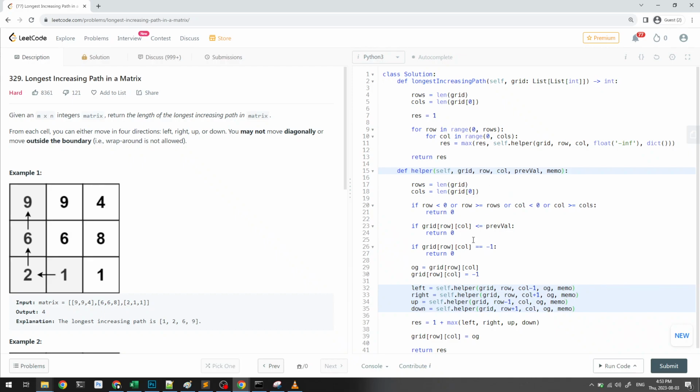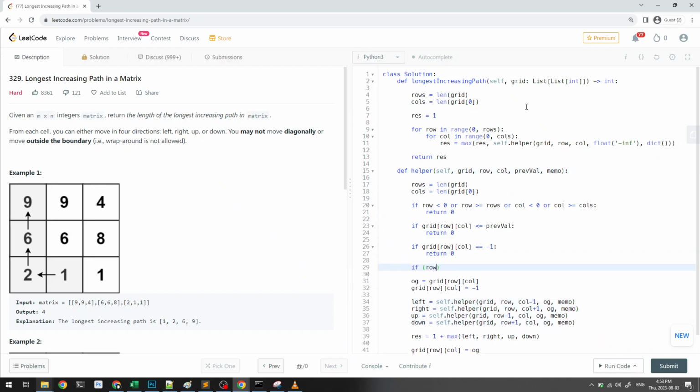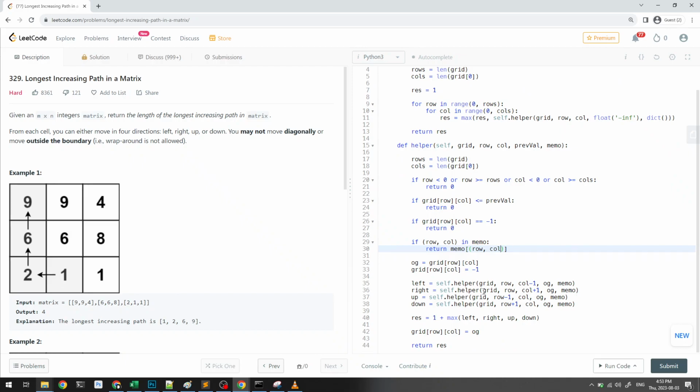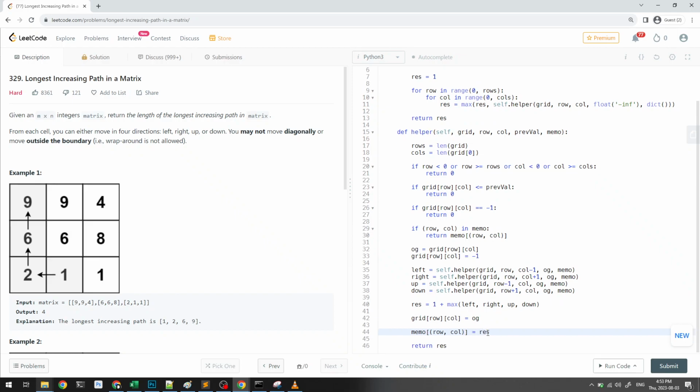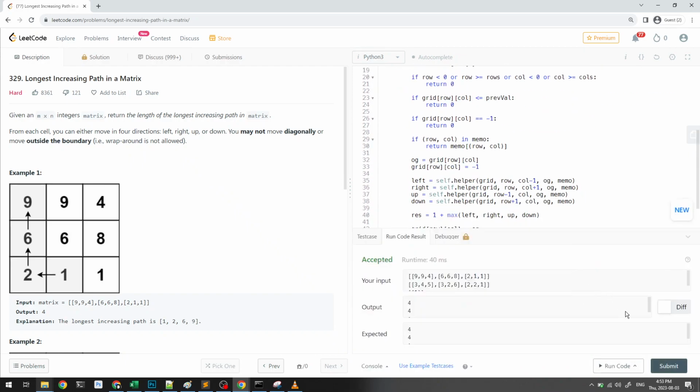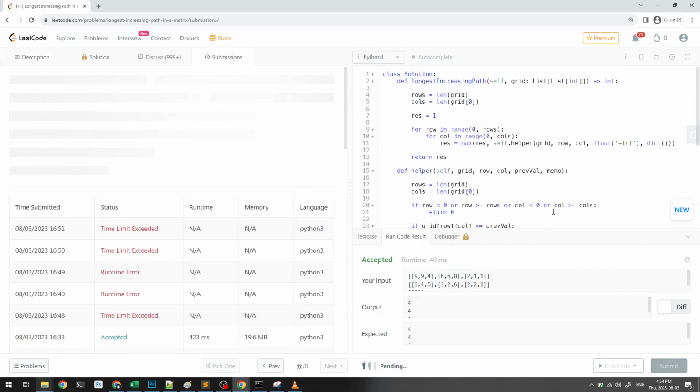Okay. Now what do we need to do? Well, now we can check if row, col is in memo, then we can just return memo at row, col. Otherwise, we need to cache this. So we will do memo at row, col is equal to res, which is our answer. And then we can just return memo at row, col, which is res in this case. Let's go ahead and run this test case to see if we pass. Okay, we'll go ahead and submit.